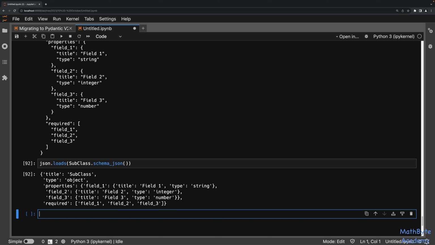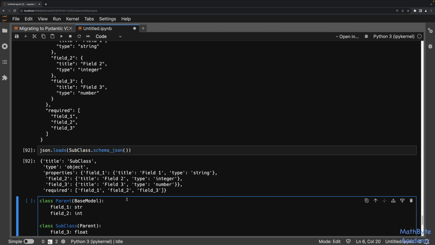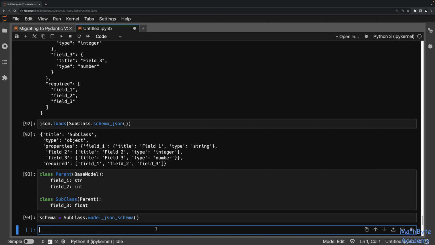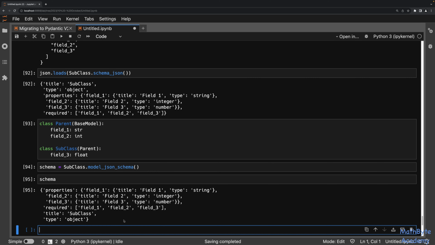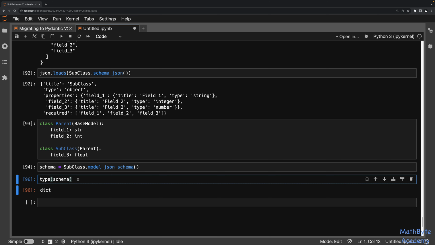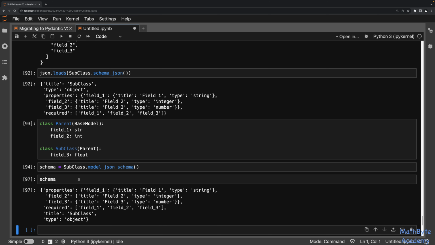And so what's happened in V2 is that it's kind of flipped this around. Now with V2, let's go ahead and create the same model, but in V2, based off the V2 base model. And now let's go ahead and call this. Now it's no longer called schema JSON. It's called model JSON schema. So probably a better naming convention. I'm going to store that in schema. And if we look at what schema is, it's a dictionary, right? The type of schema is dict. So in other words, it is no longer returning a string. It's actually returning the dictionary, the one that we had to create ourselves by doing loads. So it gets the dictionary.